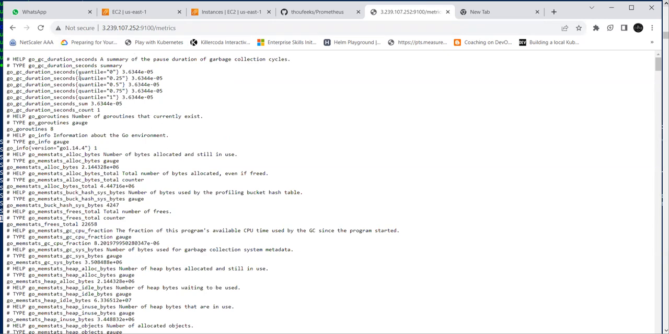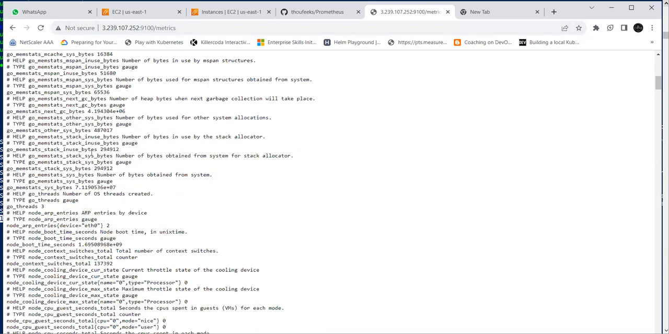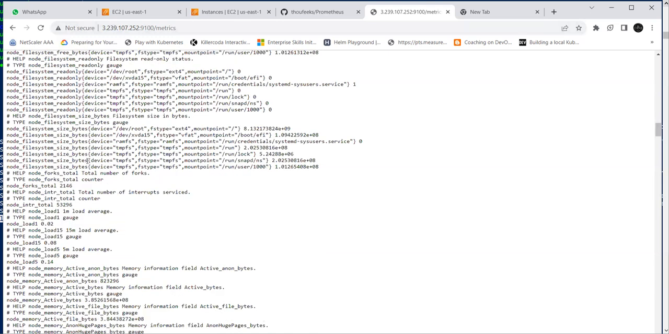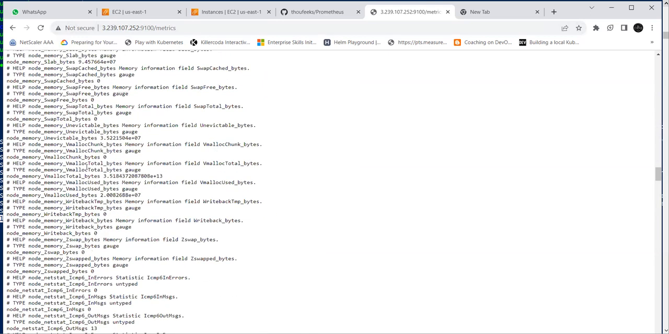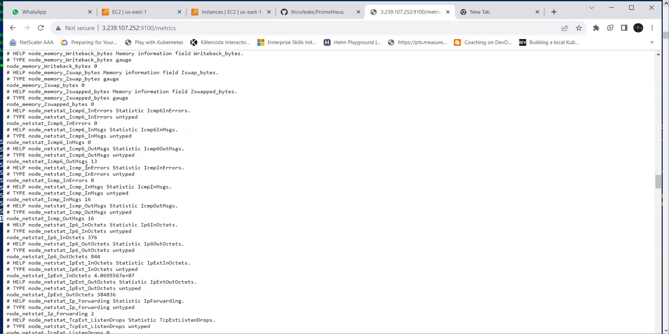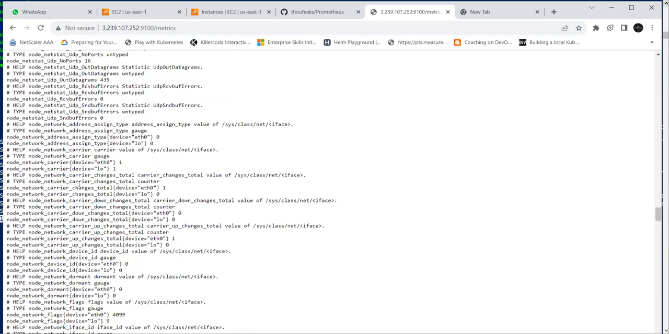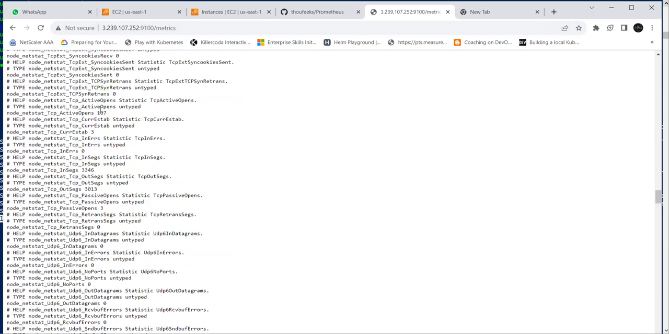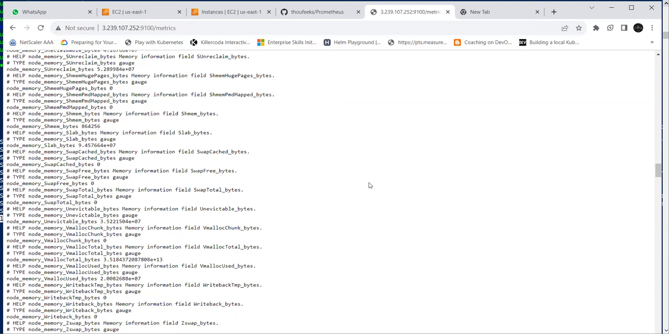So these are the metrics from the machine. Got it? The metrics cover everything: CPU utilization, memory, all the things from our app machine.